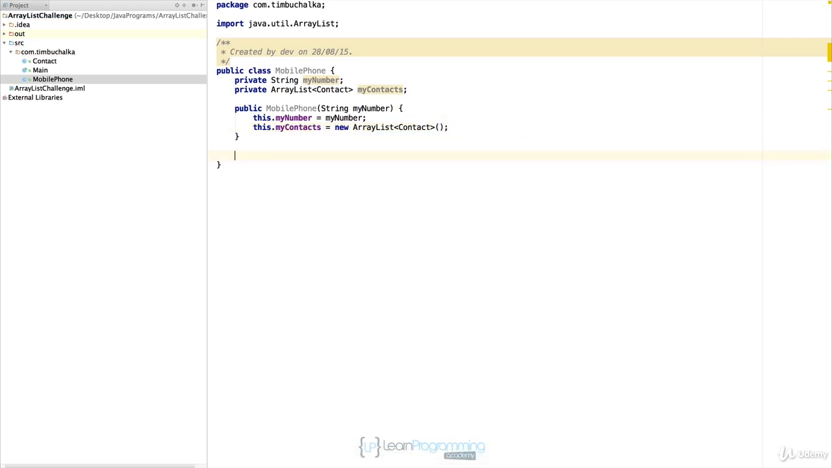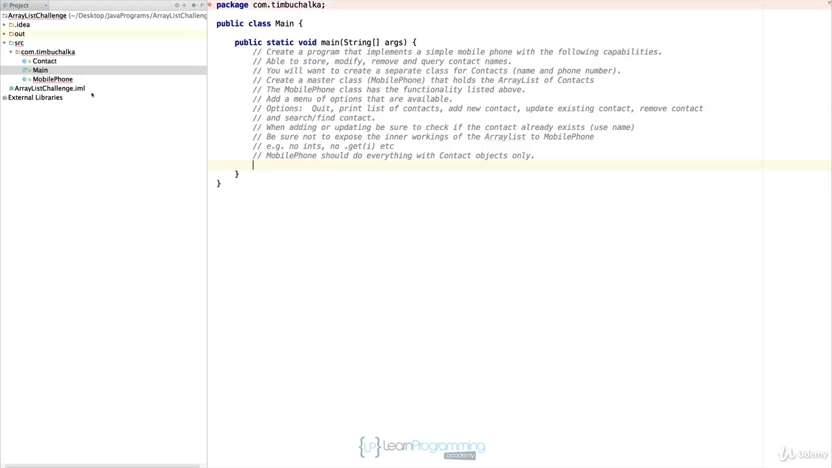So moving on, what we need to do now is start implementing some of the methods. The first one I'm going to start with is the add new contact. So this is where we're actually adding a new contact to our mobile phone. To do that, we're going to create a public method. Public, and we're going to return Boolean to see whether it was successful or not, because the hint to returning Boolean was in the message that I left here. When adding or updating, be sure to check if the contact already exists. And to check, we're going to be using the name.